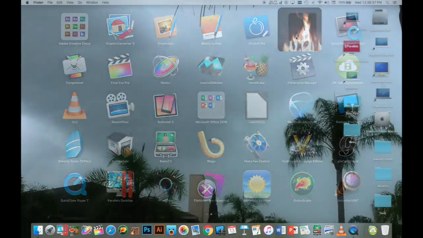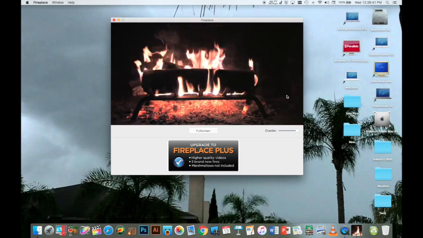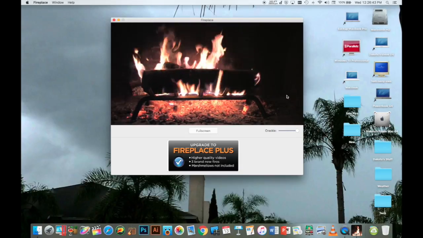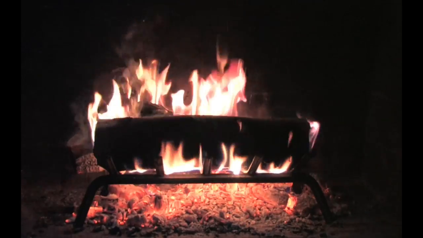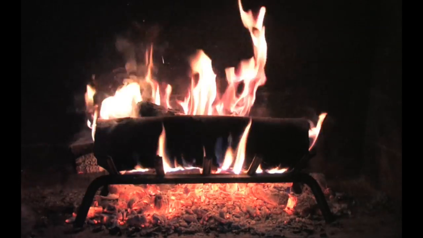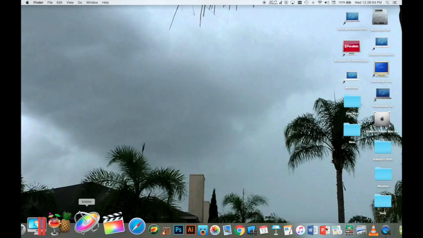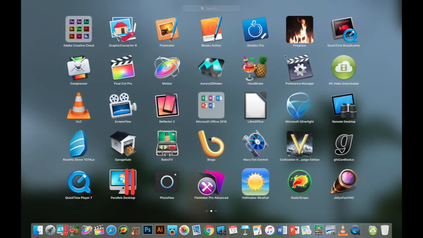Fireplace, I love this. If you open this up, all you get is a fireplace. And I know you can't hear it, but there's actually crackling wood. It's really cool, and you can take this full screen. And this is just great for winter time. You can put this up on your big screen TV and, you know, pretend you're roasting marshmallows in the winter. If you don't have a fireplace, that's really cool.